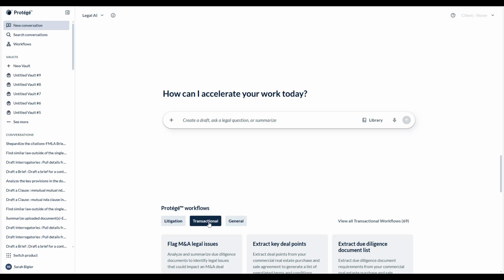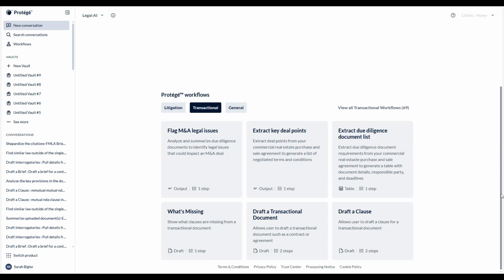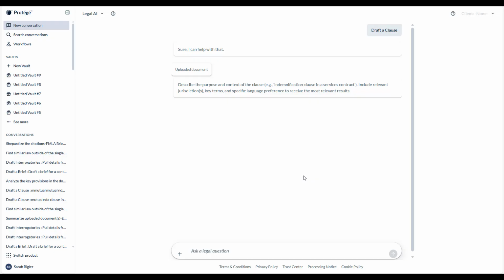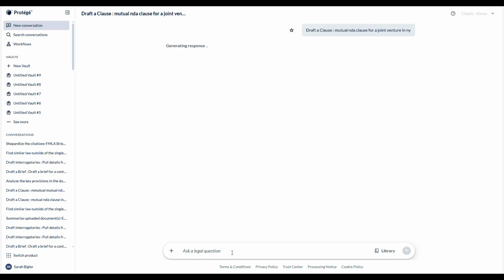Access Protégé and view transactional workflows. Click Draft a Clause. Upload documents related to the agreement or skip this step to enter the terms manually. You will be prompted to enter the purpose and context of the clause, the jurisdiction, and any key terms or specific language you would like to include. Enter your desired outcome. Mutual NDA clause for a joint venture in New York.